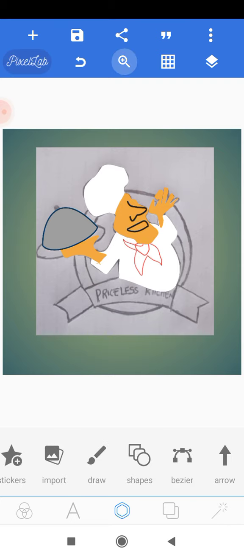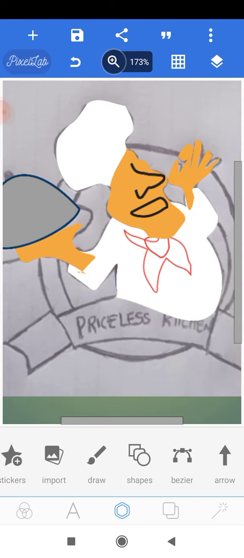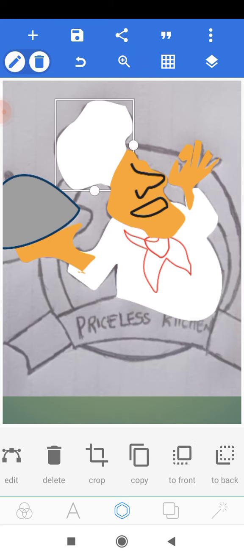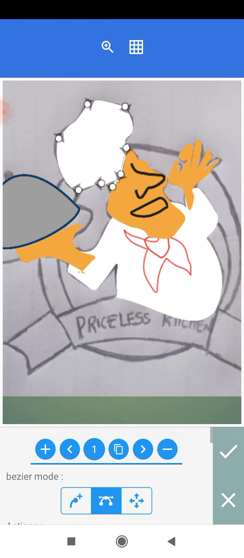So we'll just zoom in, and then I will select the cap, and then I'll give it a stroke.